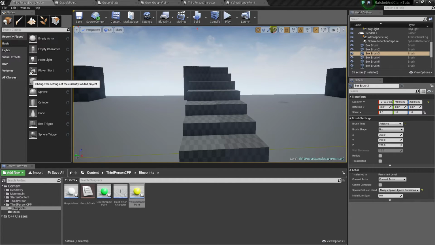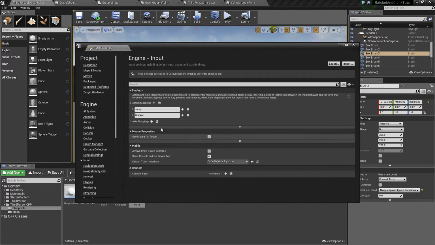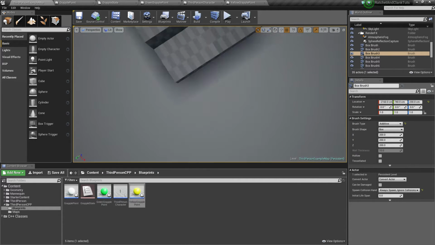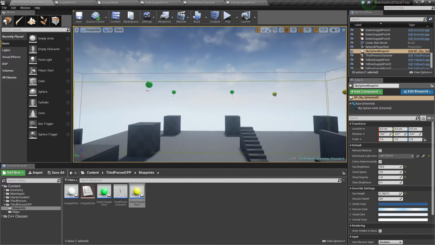First things first, you're going to want to go to your project settings, input, and add a new action mapping, which is Grapple. I've bound it to Q, or you can do it whatever you want. That's a fast way to test it, instead of setting up a gun system and all this stuff.